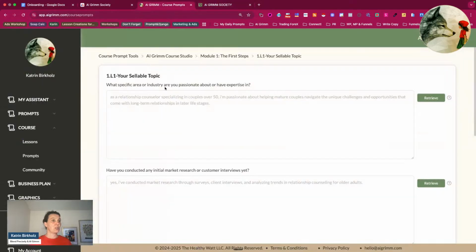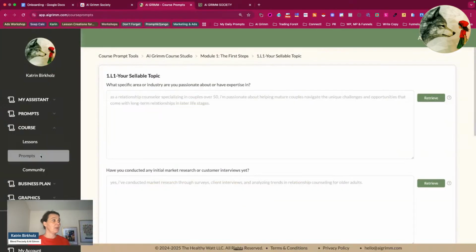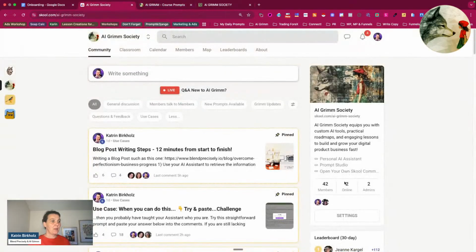Or do you want to use your documents you've uploaded and being able to use them directly here in the AI Grimm Assistant as well? So those two things have changed over time. The Prompt Studio is here as a standalone studio, but it is also available in the AI Grimm, so you can decide where you want to work with it. And then obviously, if you would like to open up your own school community, we can do this too, and you can click on this link here.